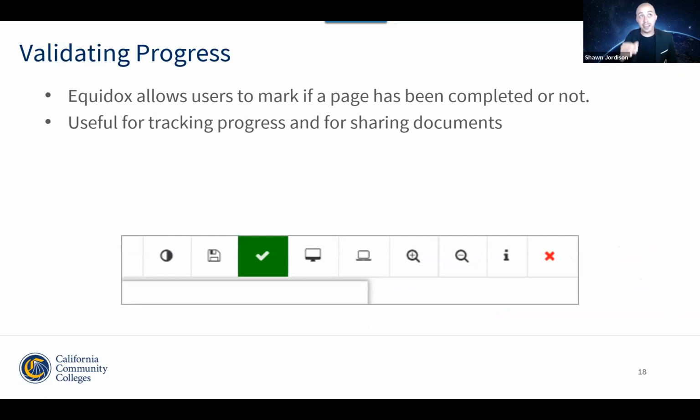All right, and then finally, we are actually able to validate progress. So Equidox allows users to mark if a page has been completed or not. Now, I personally don't care for this feature, but when I tell people this, they get very excited. So when you are working in a document in Equidox, let's say you went through all that hard work, you zoned it, you set the reading order, alt text is looking good, your tables are set, your links are accessible. It's beautiful. You hit that green checkbox and it will take you to the next page to work on.